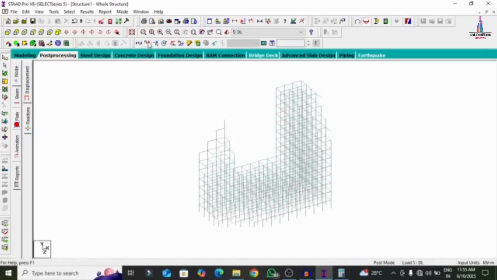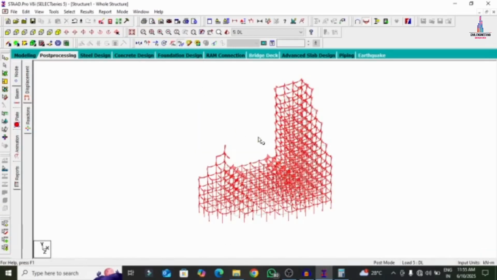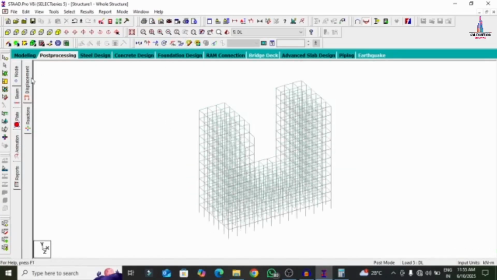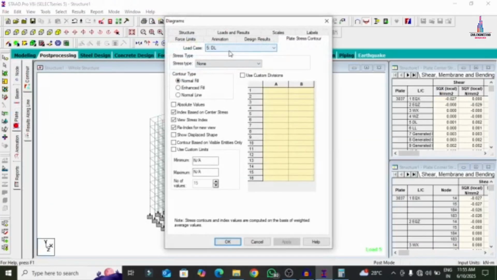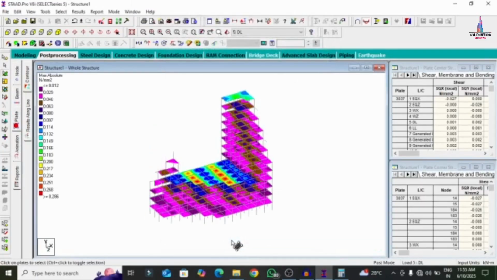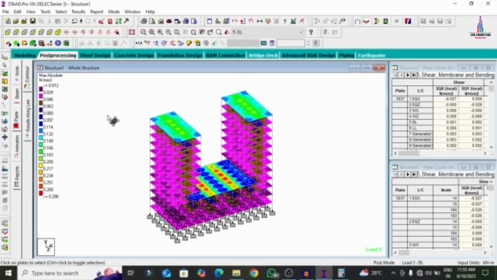In the same process we will select the bending moment diagram, MZ value. Now we can see this is the bending moment diagram as per our azimuth data. Now we will see the plate pressure, stress type is absolute pressure. Click on apply, click on OK. Now we can see it is showing the plate pressure for this U-shaped building. Now you can see we are done with the complete analysis process of the U-shaped building by using STAAD Pro V8i software.